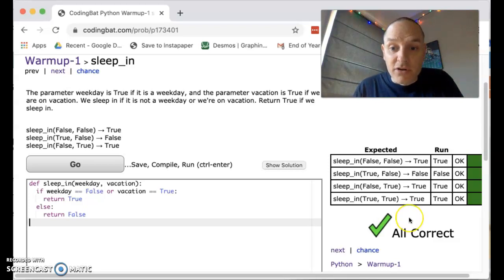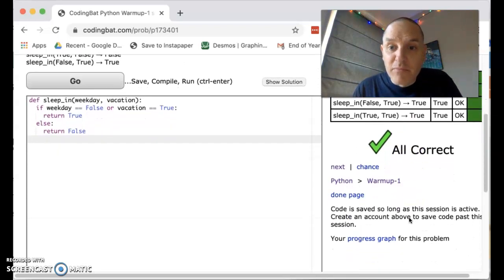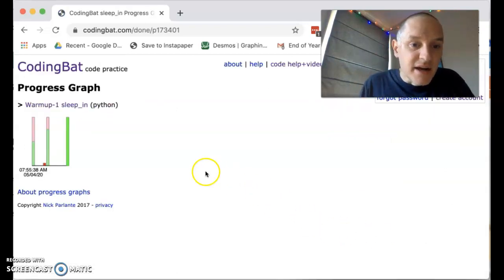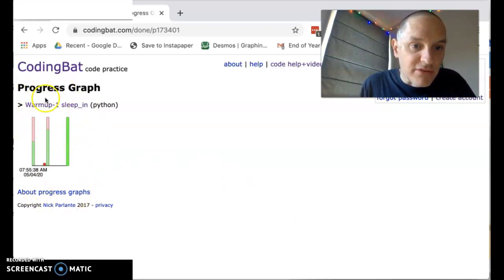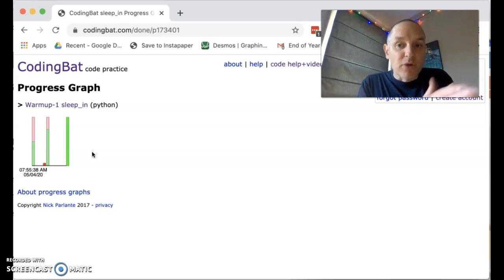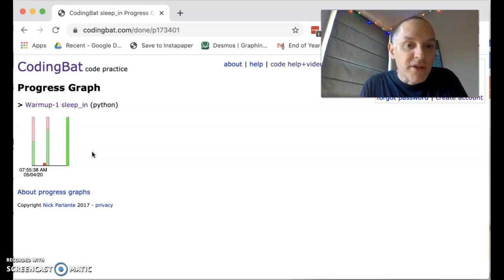or even if you decided to stop working on a problem and you're not all green there, if you scroll down beneath the test case table on the right hand side here, you'll see a link to your progress graph for this problem. So click that and it shows you your progress graph over here. This is an interesting way to look at your progress through solving a problem, right?